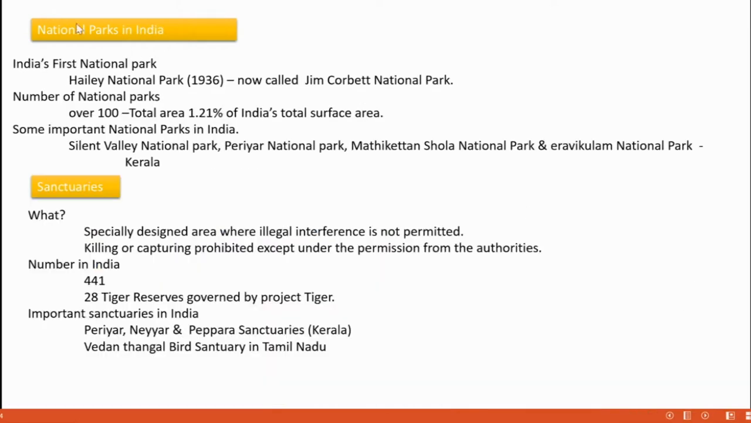Next, national parks in India. India's first national park, which one? This is Hailey National Park, started in 1936, and it is now renamed Jim Corbett National Park.